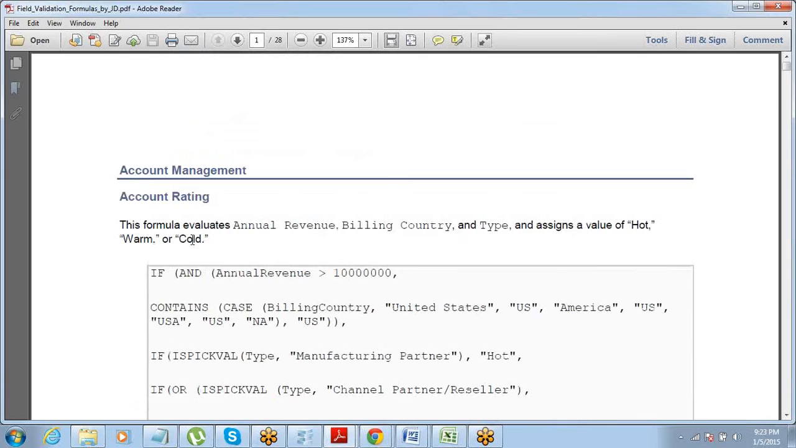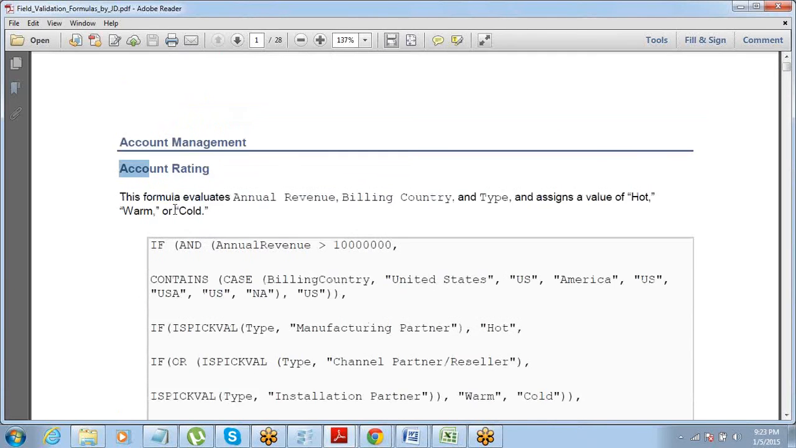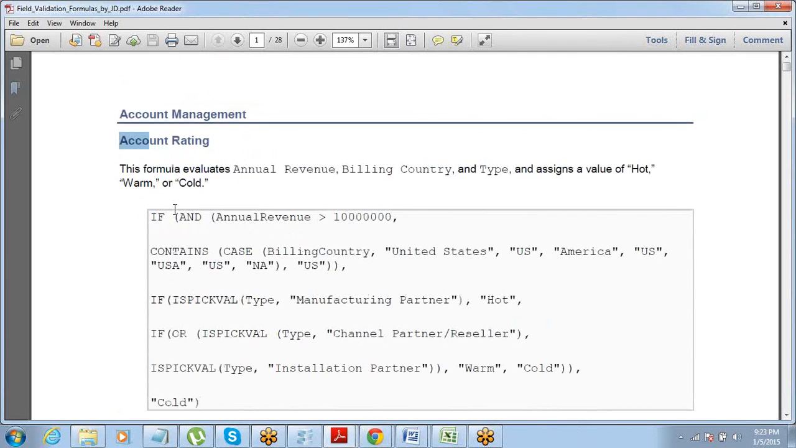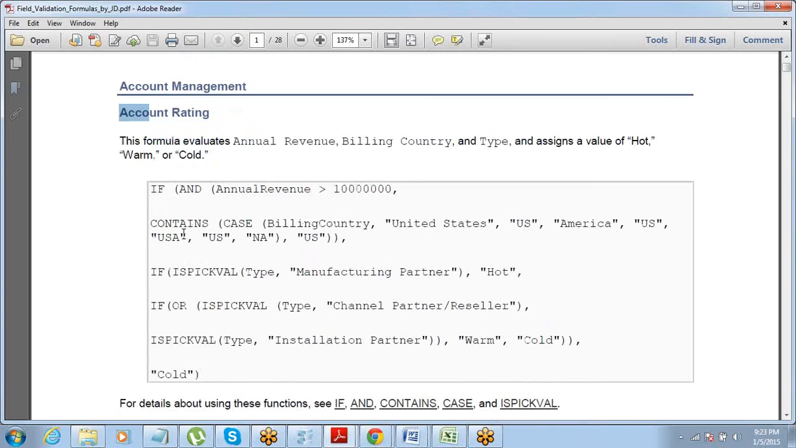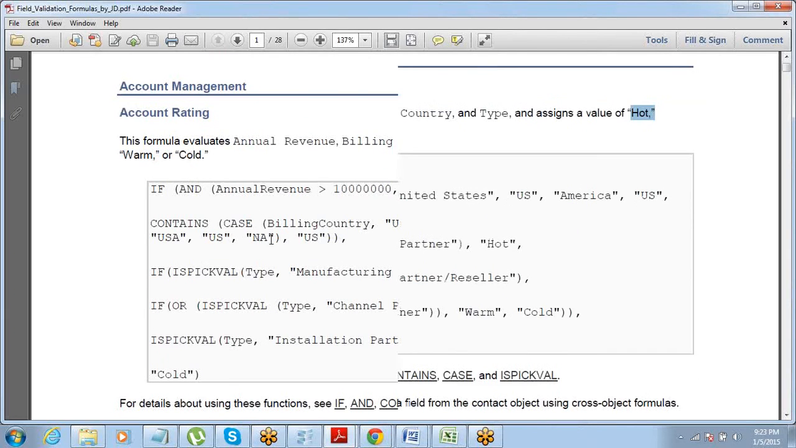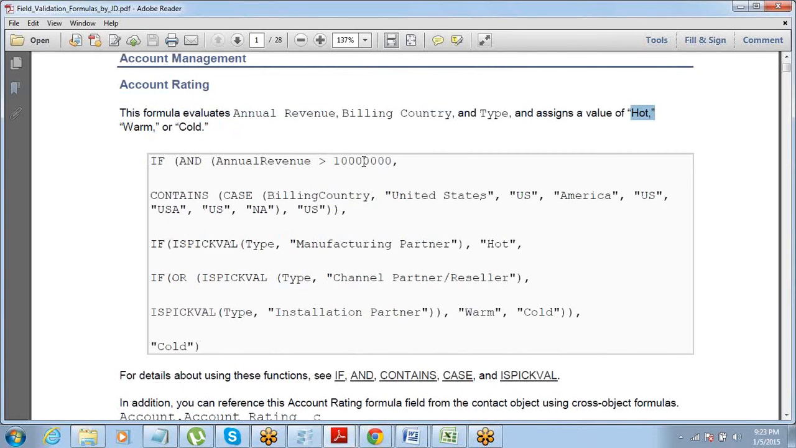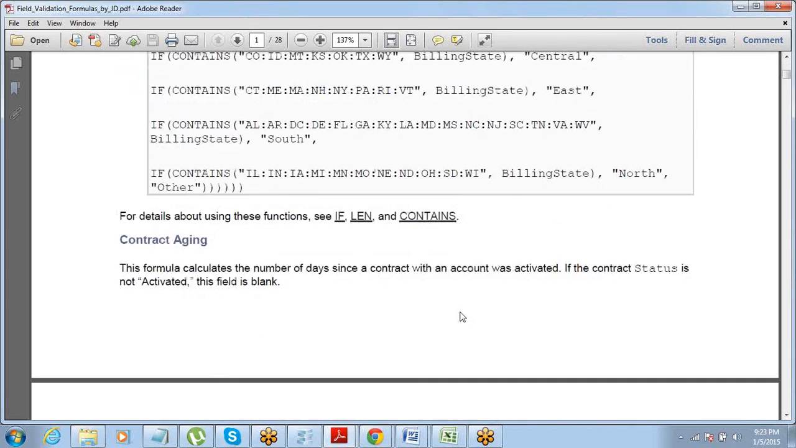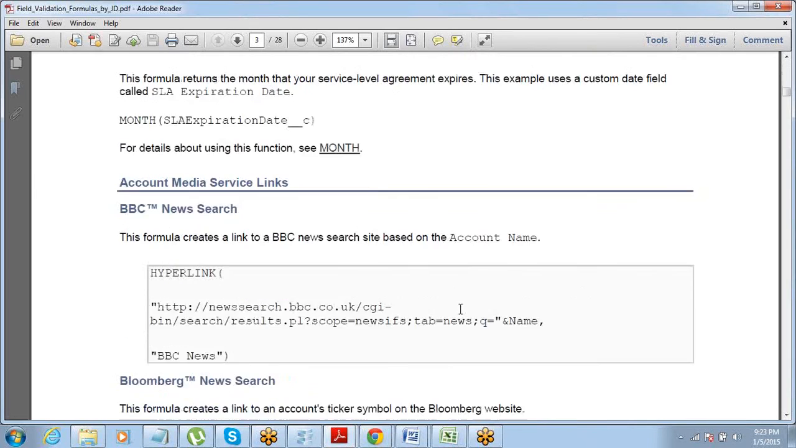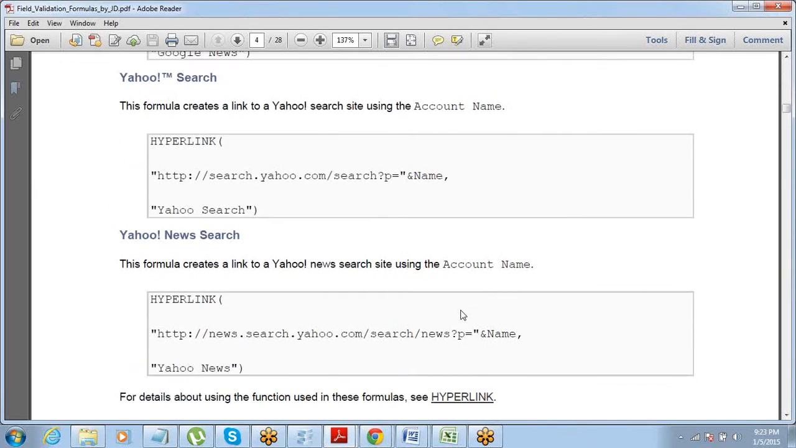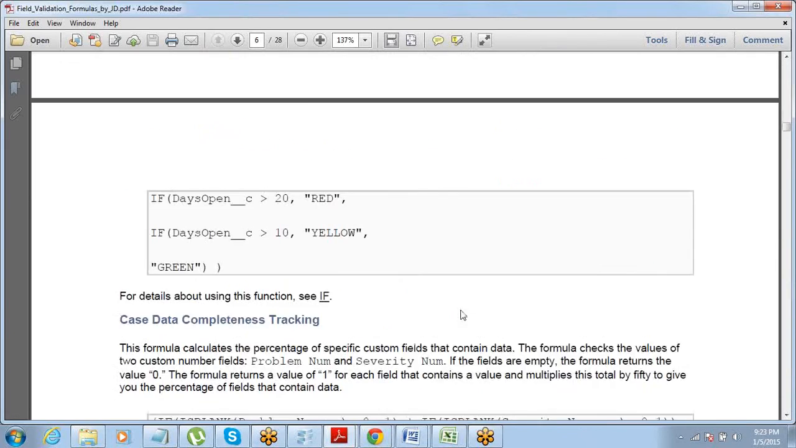There are a lot of these kinds of things, like account rating. I told you, rate the accounts category A, category B, category C. Here they have rated the accounts as hot, warm and cold, depending on which city the account is from and depending on the revenue, billing country and type. So this way you have a lot of examples. You can spend some time and go through these examples.